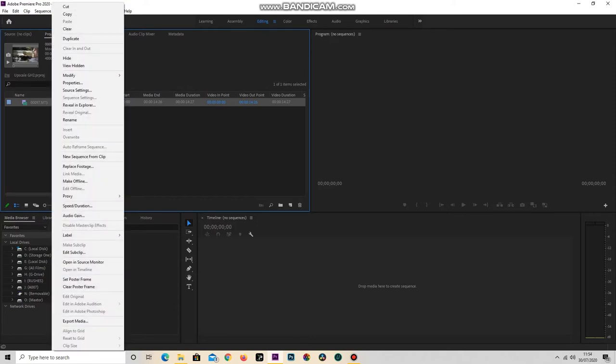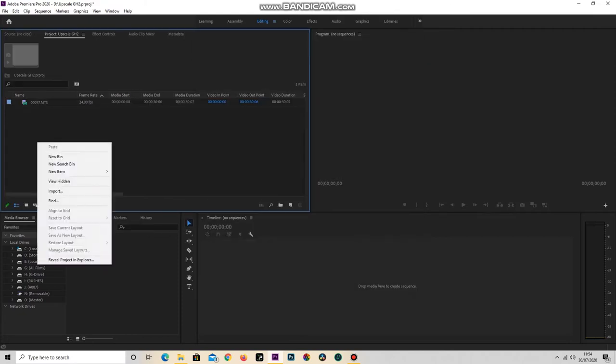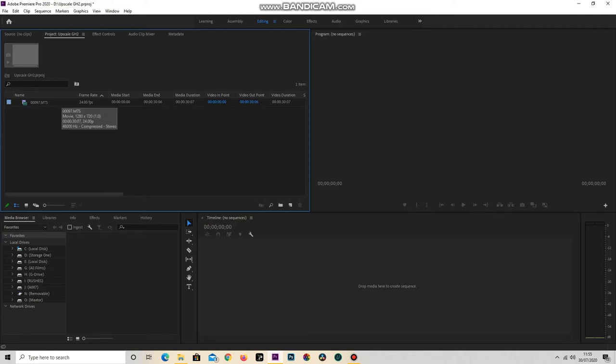All right, so as you can see here, frame rate is 50 fps, so we're going to right click on it, go to modify, interpret footage, click on that, and at the top there you'll see frame rate. It's selected use frame rate from files, but we don't want to do that. We want to change the frame rate. We're going to change this to good old 24 frames per second, which is cinema frame rate. Press OK. So we've changed the frame rate from 50 to 24 on our clip.